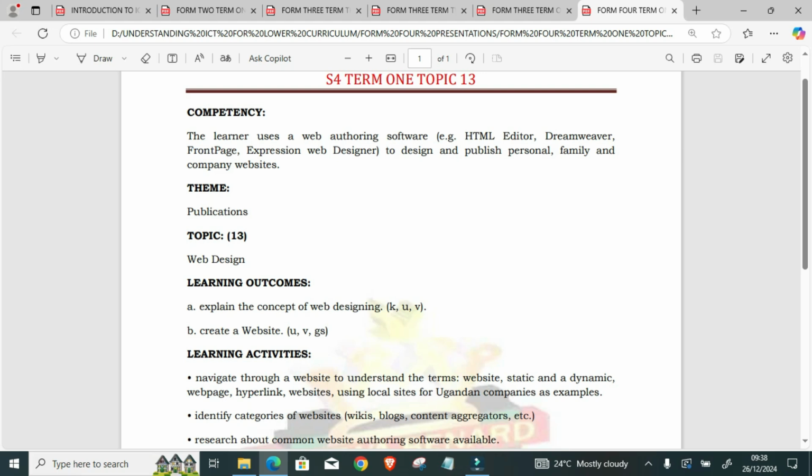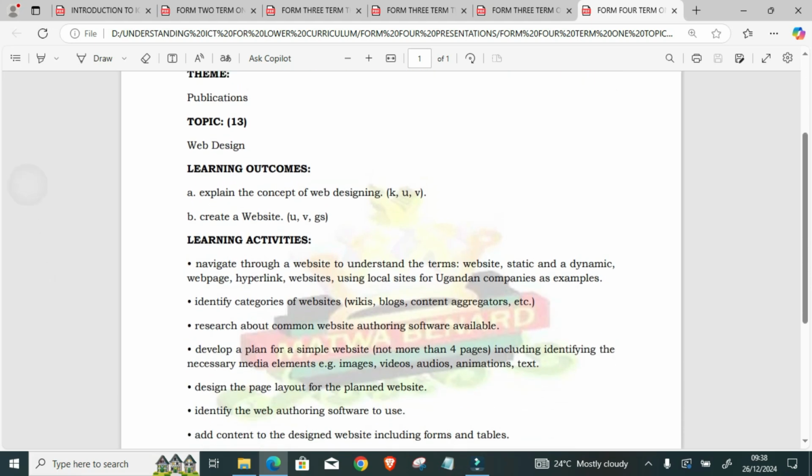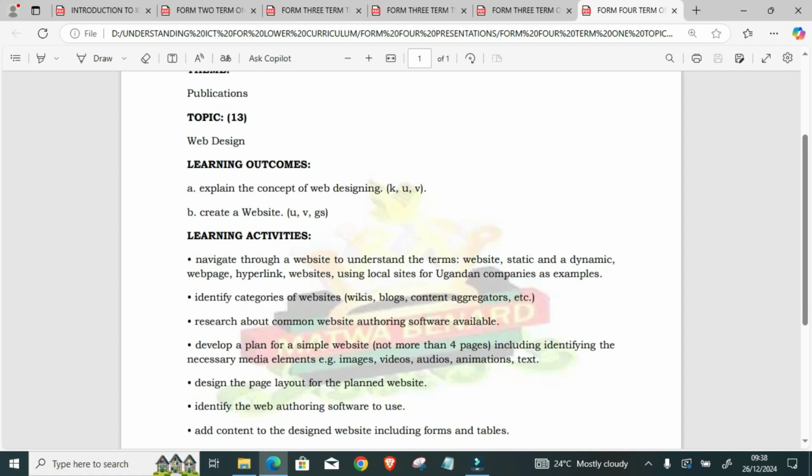Then in the learning outcomes, what we expect the learners to show us after learning. Here we are seeing A, explain the concept of web designing. Now here we are testing the knowledge, the understanding, and the value. And B is to create a website. Simple, as you're going to see. Creating a website is something very simple using those softwares: Dreamweaver, Expression Web, the HTML editor, those ones.